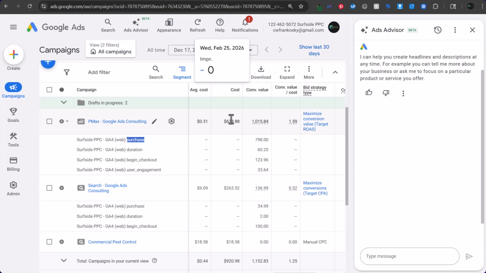So cost was $638. We actually had $798 in revenue from the campaign. So it was profitable even with initial spend, which is not often the case. This one, $263.52 over here, and over here only $34.99 in purchase revenue. But for Google Ads consulting, it's another one where a small budget isn't really going to work.